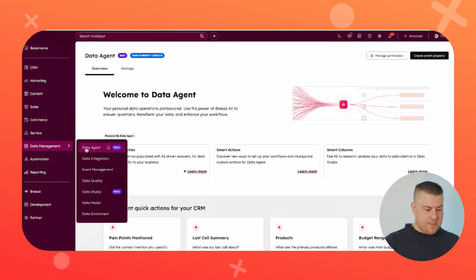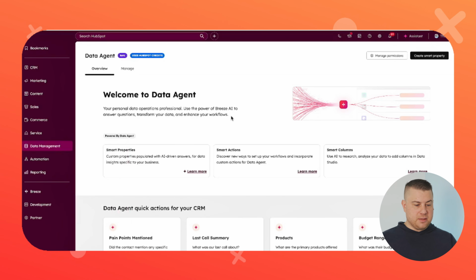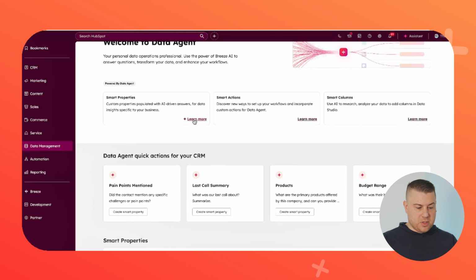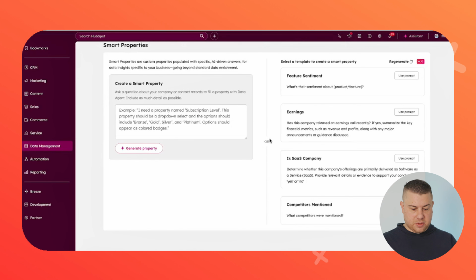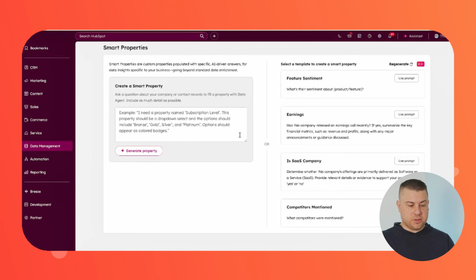But I'm going to start here. If you go to data management and then data agent, you can do a heck of a lot more than just smart properties, but you can learn more here and actually create a smart property. And one of the things that I really like about it is it gives you some initial examples. Some common use cases we've already seen are using smart properties to indicate if a company has recently posted a job opening for a specific type of role or was recently awarded a new funding round. These are very common use cases for B2B software and service companies.